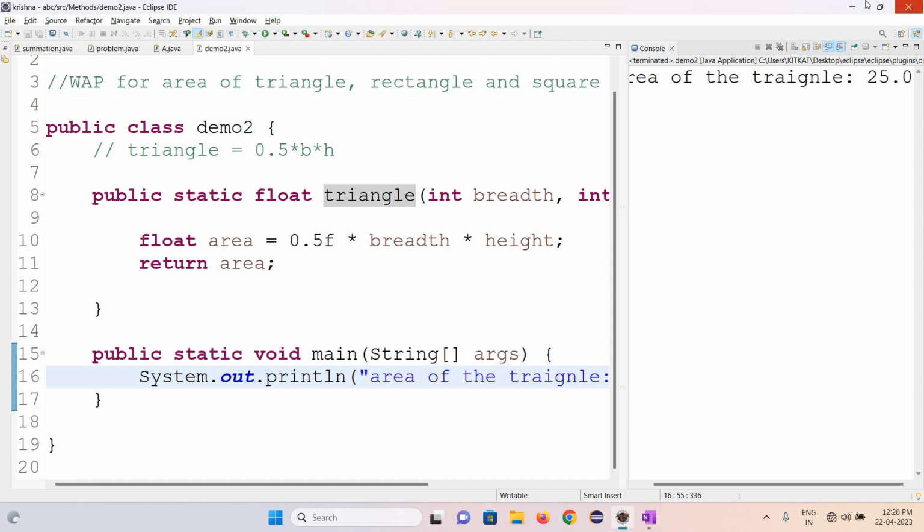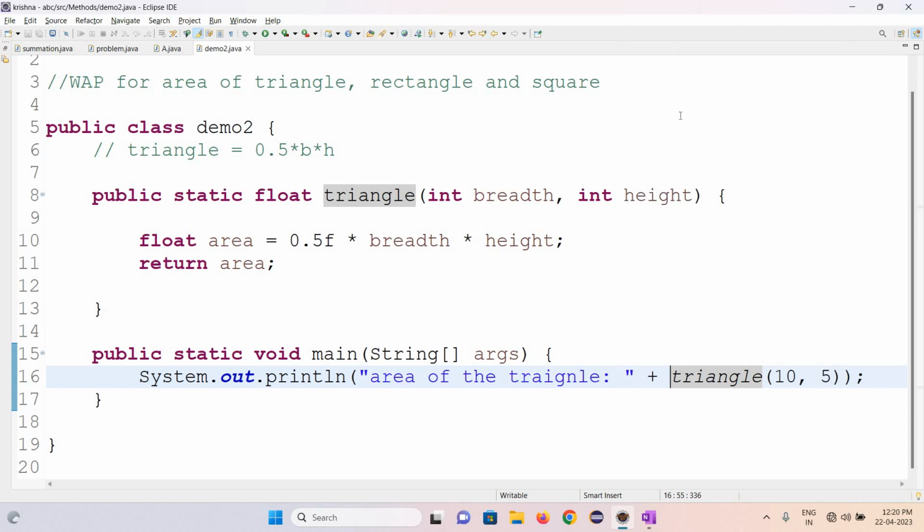Likewise you can create different methods. If required you can use the static method. If the things are always changing, then you can go with the non-static method. So this is about the methods.